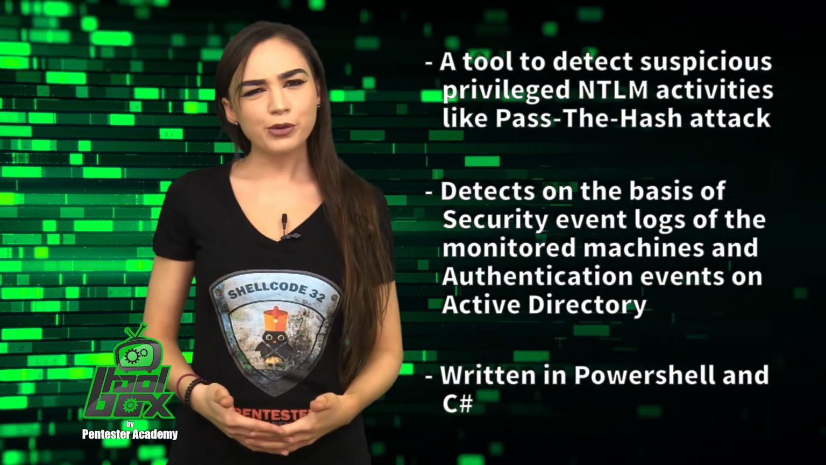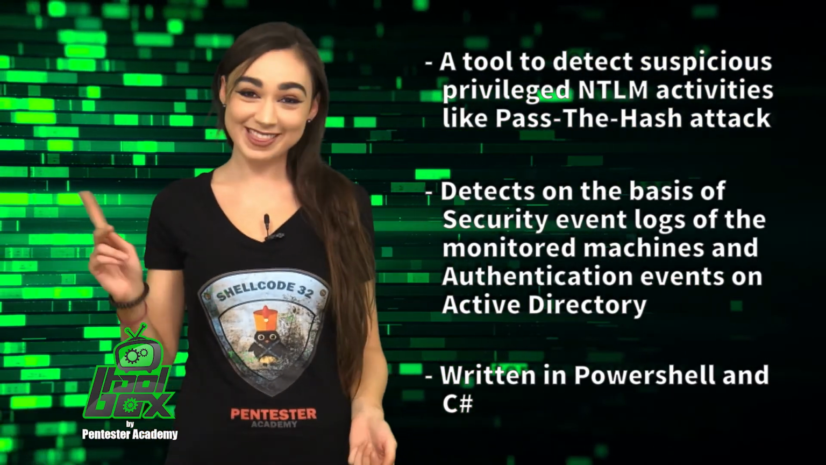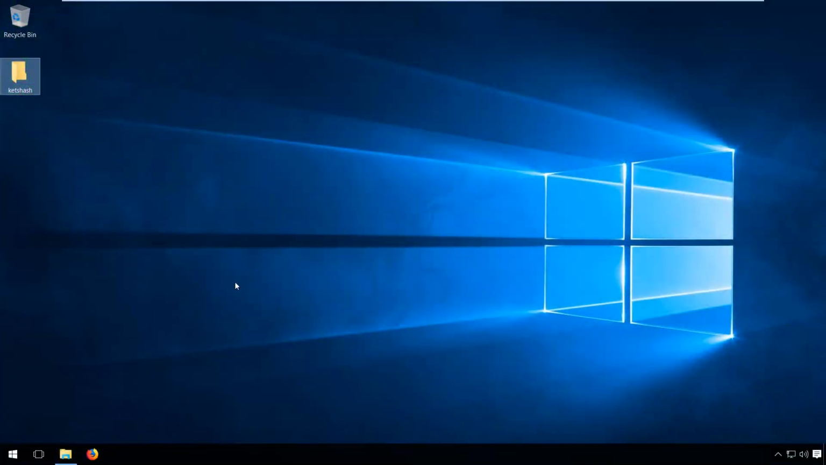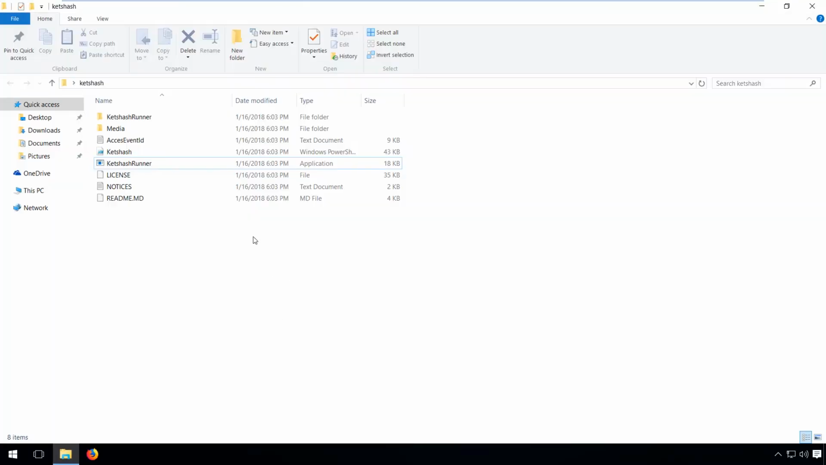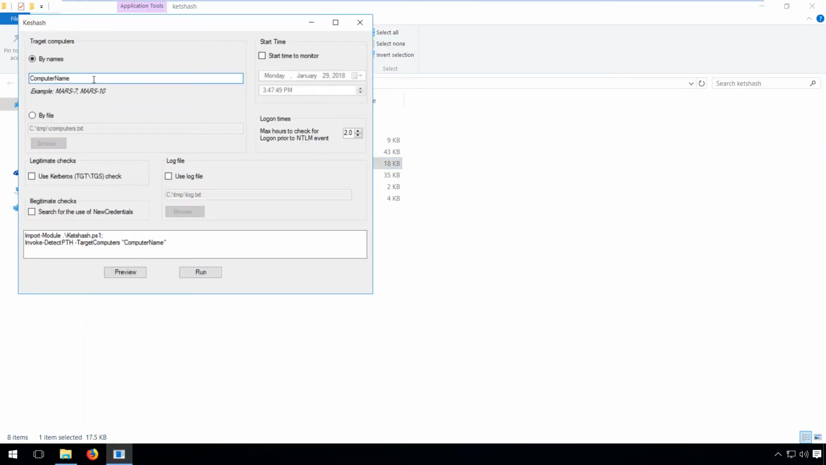Now, you're probably wondering how to use this tool. We'll take a look at this great example. In this demo, we will learn how to detect pass the hash attack using Ketshash tool. First, let's run the ketshash.exe and enter the target computer name. Next, we need to check the illegitimate checkbox to detect users of new credentials on the target, and then we can go ahead and run the tool.